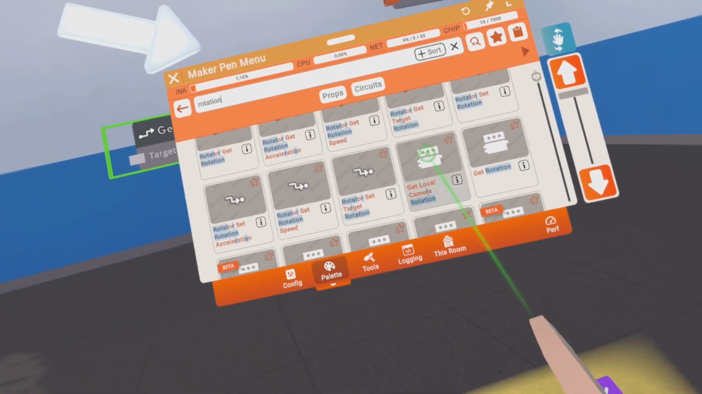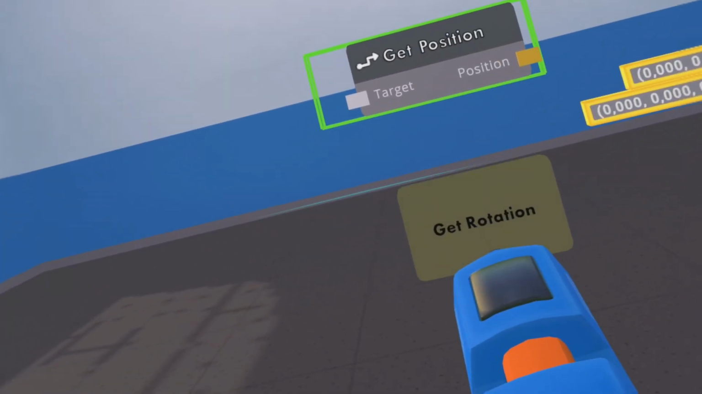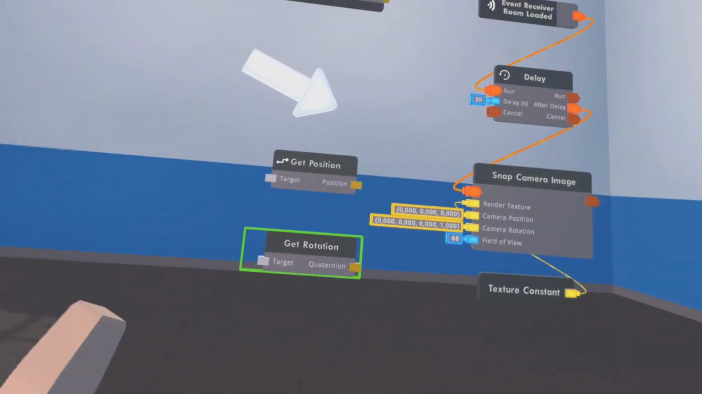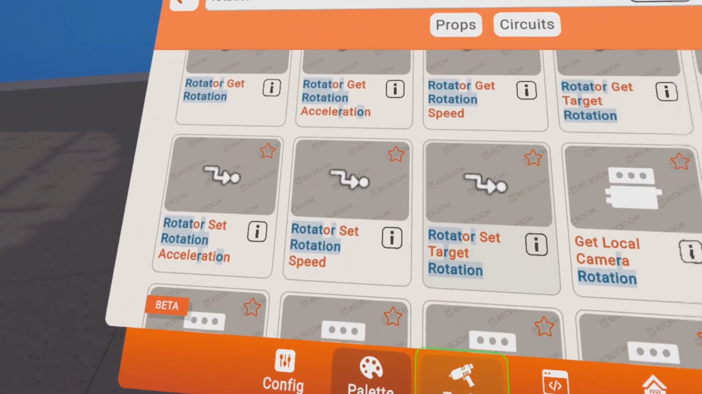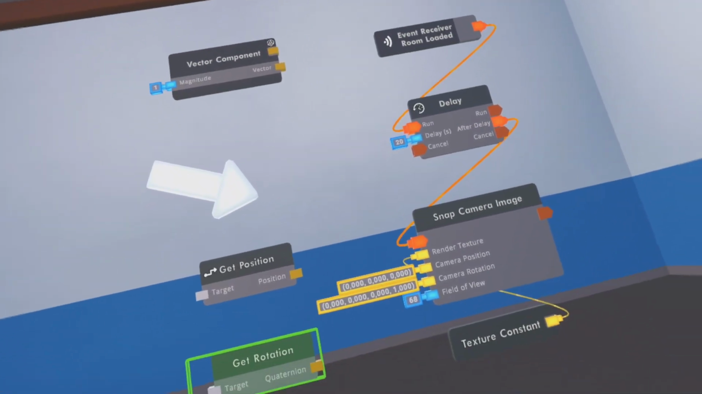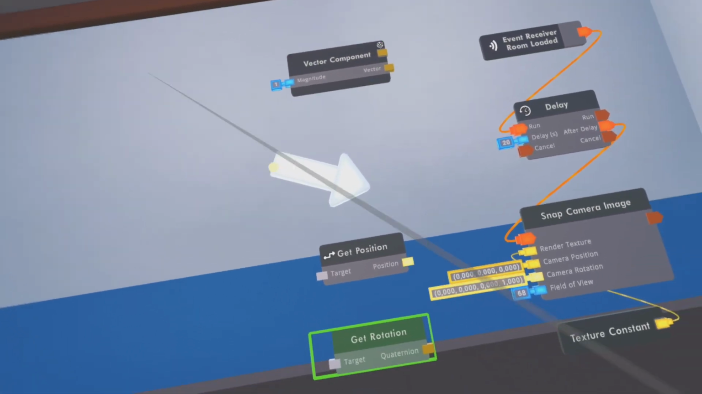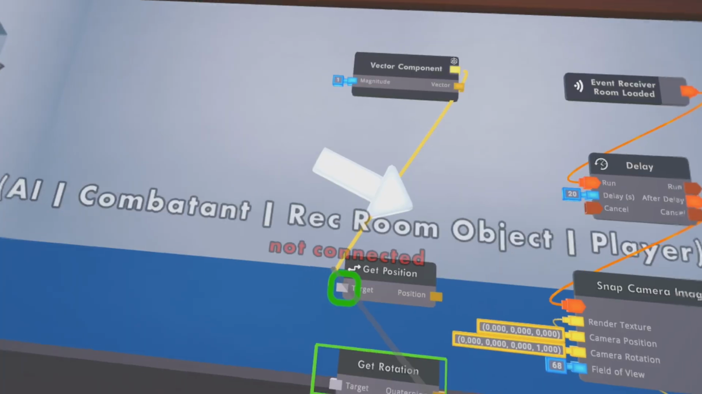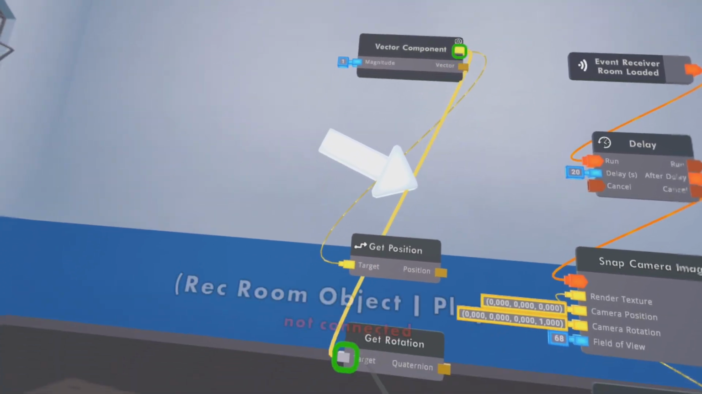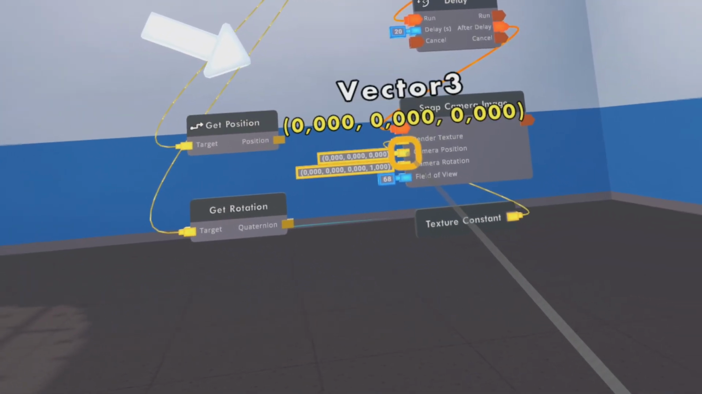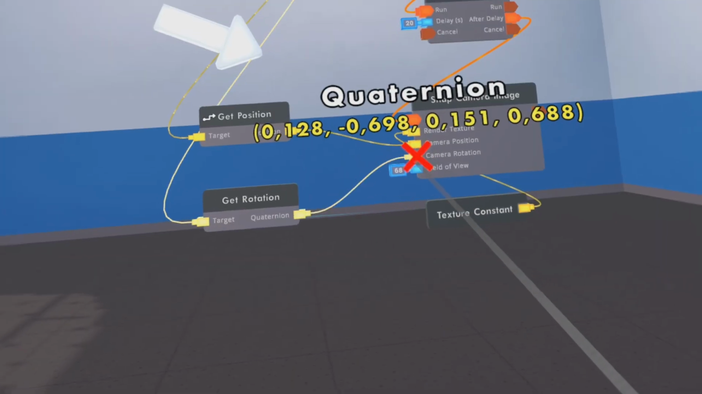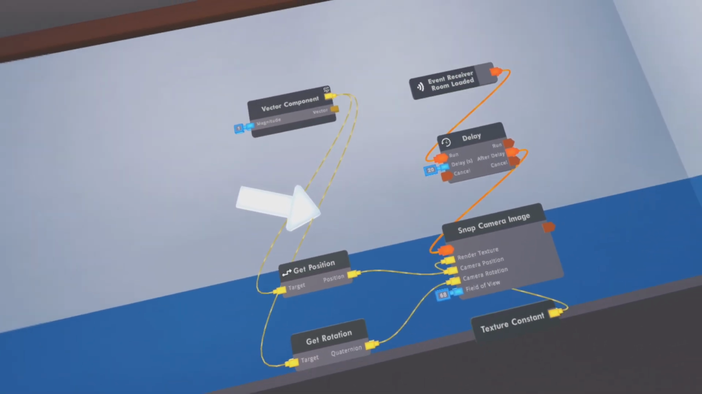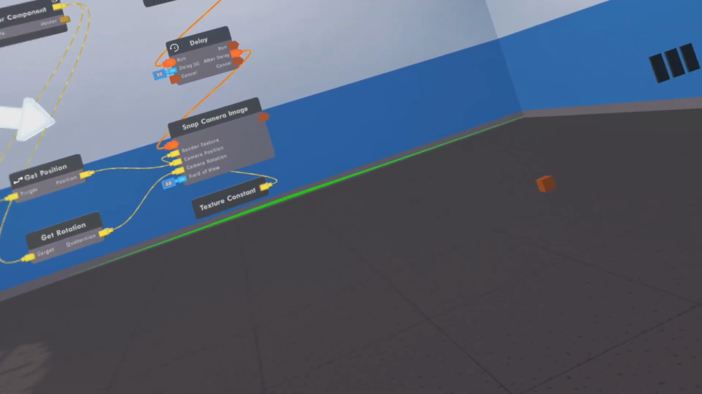Don't use the get camera rotation, use just the simple get rotation chip, because it says snap camera image, but actually what it's doing is not taking an image from a camera at all. It's just taking an image from a position in a direction. You don't need to have a camera for that. So let's connect the vector from top here and put this here and put this here. So this is taking the image.